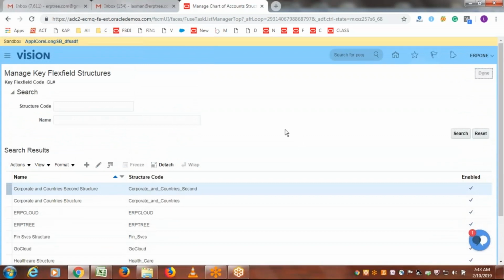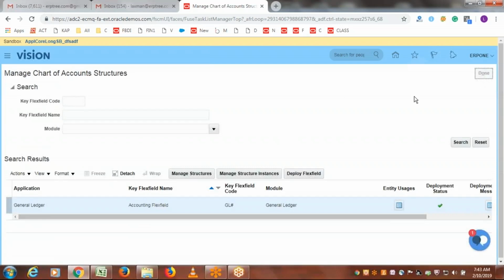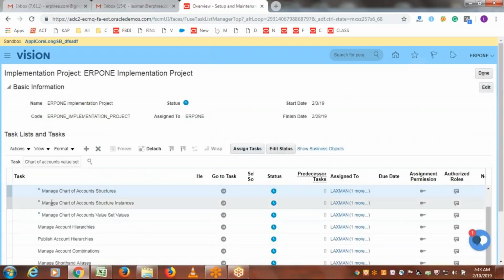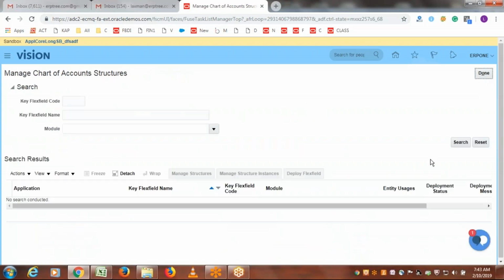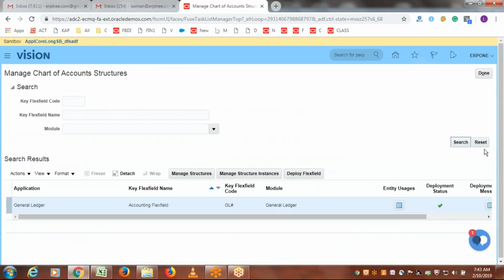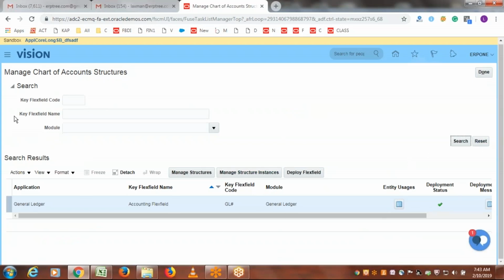Once again, we'll take the same navigation. The task which you have to use is manage chart of account structures. Just click on the go to task icon. Directly click on search, or else you can give the flex field name and click on search. Not required, we have only one. You don't need to filter anything. Within the general ledger application, the accounting flex field is nothing but the accounting key flex field. The display name they are giving is accounting flex field, but in reality it is the accounting key flex field.